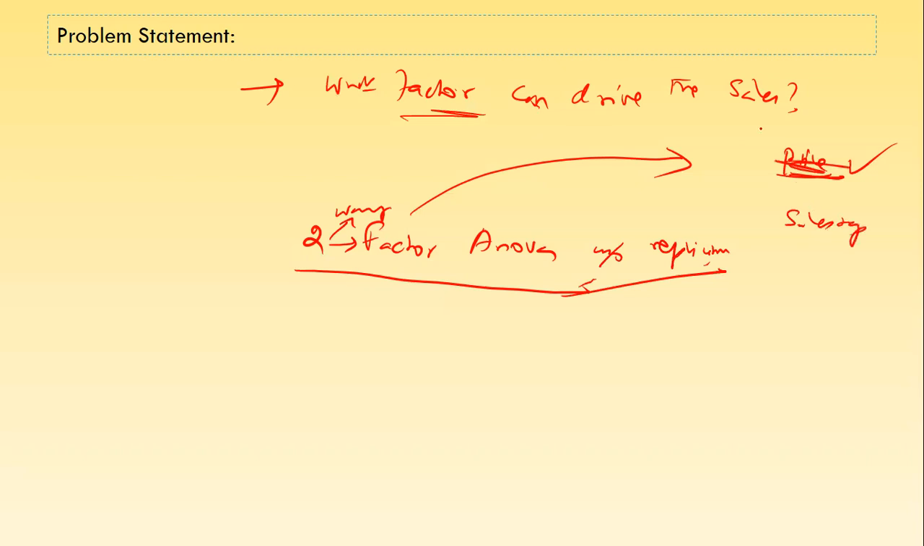But in our case, what we are doing is region. In our case study, we are taking into account two factors, region and salesperson. Whether region has any influence on my sales, or salesperson has any influence on the sales. You know very well the region.